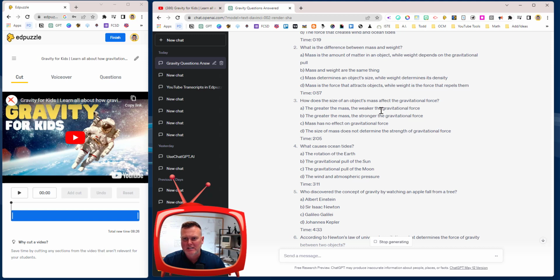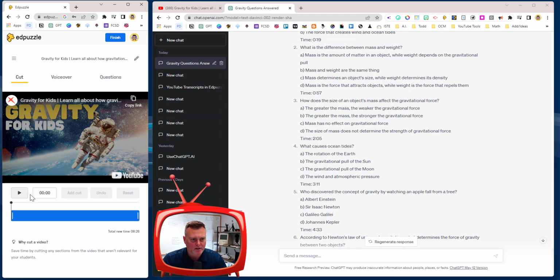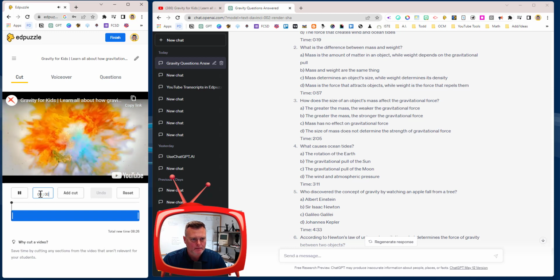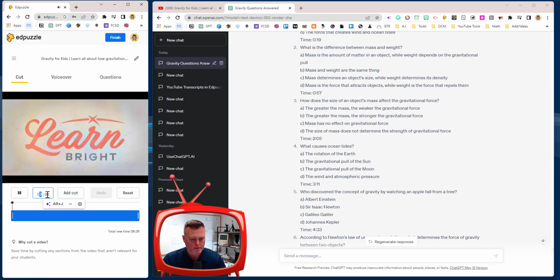How does the size of an object's mass affect the gravitational force? So I'm going to go to around 205 in the video. Let's see if I can fast forward here.